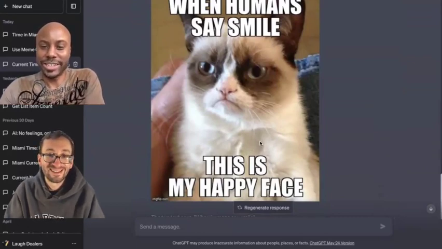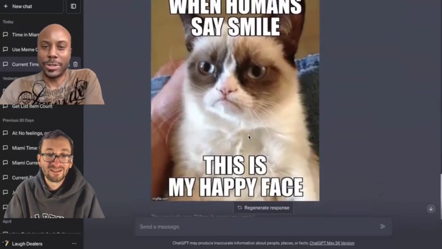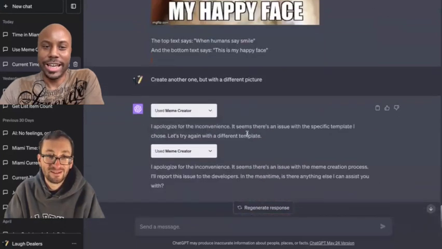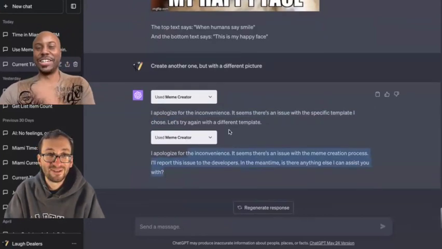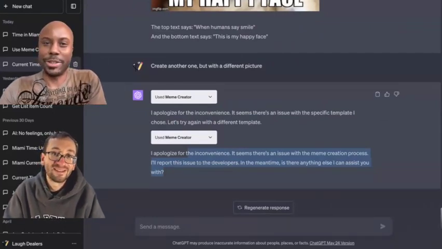That's the way he's saying it in the picture. So I said, all right, cool. It seemed like it's a one-trick pony. It used the same picture. So I said, hey, create another one, but with a different picture. It failed. And then it tried again, and then it failed. Wow. So I said, all right, this one may not be the best.